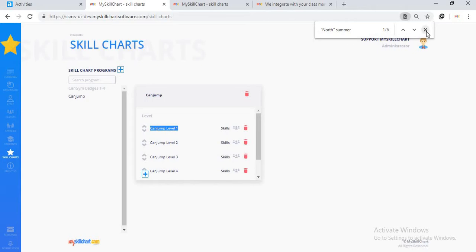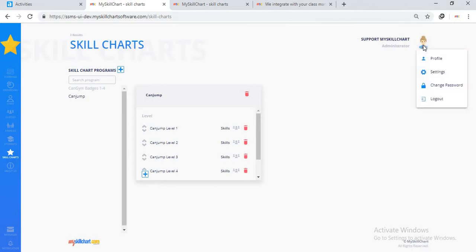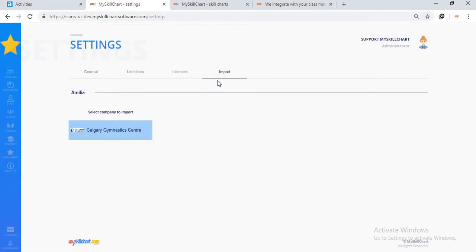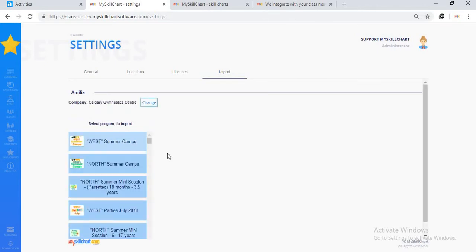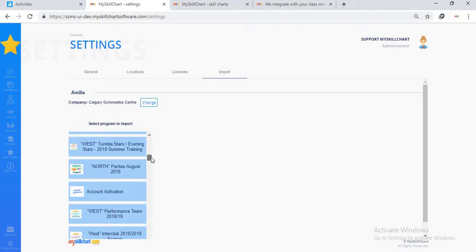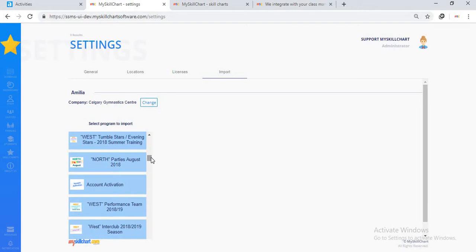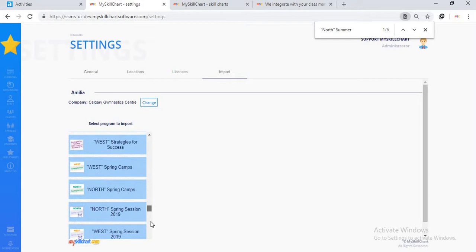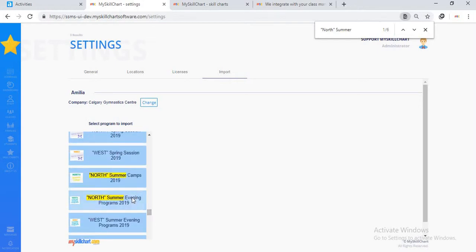Right now I'm logged in under their development server. I'll click on these three dots, go to settings, go to import. As I go to import, I can see that Calgary Gymnastics Center is listed under this account. Now I'll look for the program they have submitted the integration for, so I'll search for the program name, Summer Evening Program. Let's go down and see where it is. Here you go.